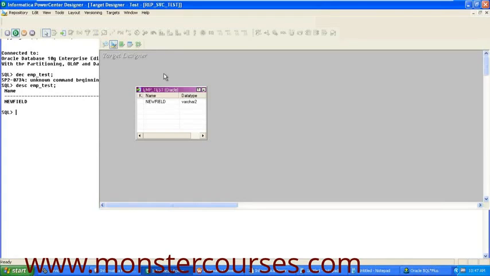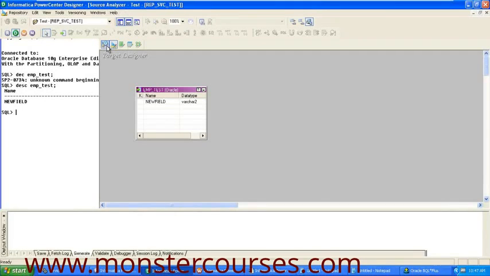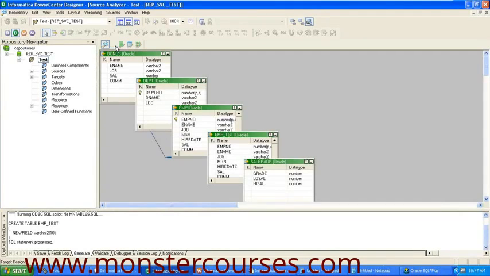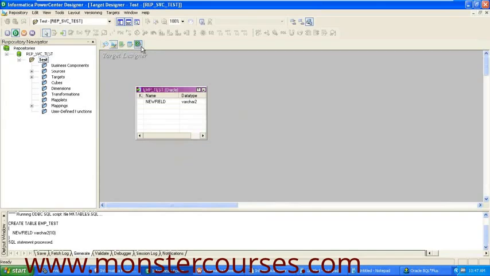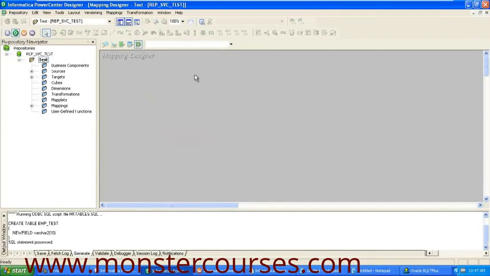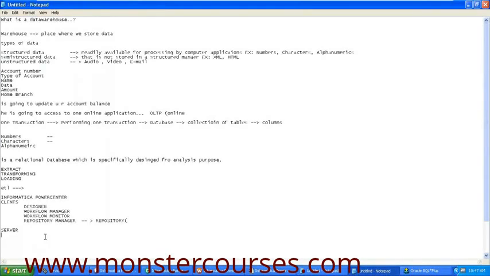Once you create the table, now you need to load the data from source to the target. Once you create the target table and once you have the source table, then you need to load the data into the target. So how are you going to load? First of all, you need to extract the data and then transform the data and then load the data into the target.